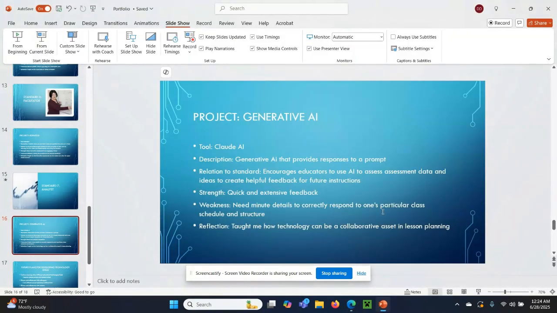So now, how does it relate to the standard? It encourages educators to use AI to assess assessment data and ideas to create helpful feedback for future instruction. Of course, I didn't use it, but say I had formative data on my class and also ideas for a lesson plan, I can combine those two using Claude AI to give me recommendations for my lesson plan based on the data.